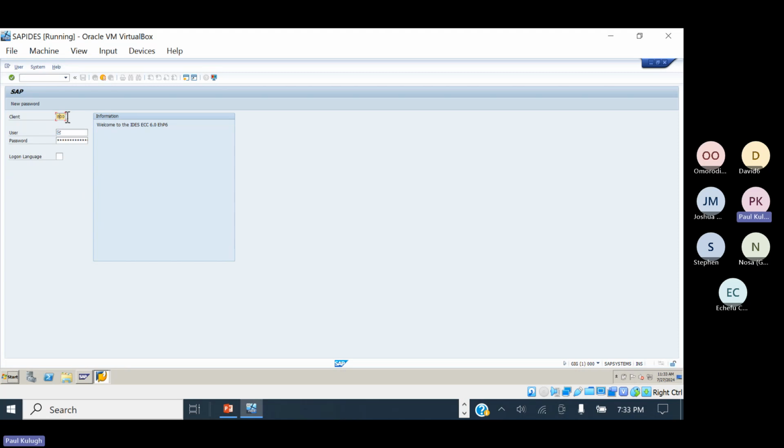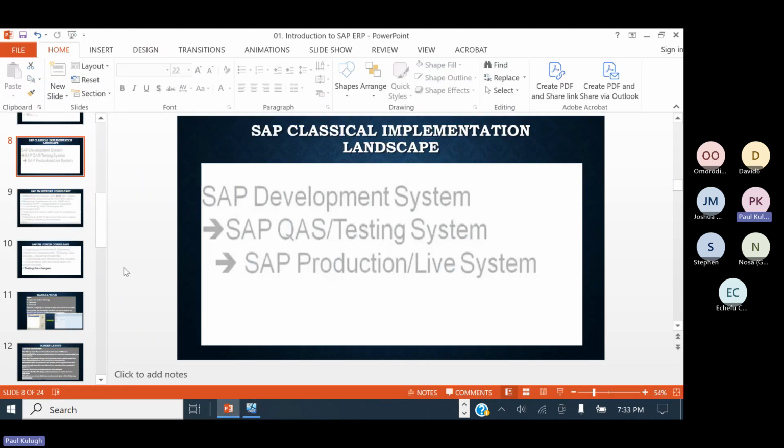This code also represents the database identity, the database ID, because if you log into database 800, the information in it will not be similar to the information in database 400, because they are different systems. So you can also call this client key a database identity. Then you provide your username, your password, and maybe the language, the logon language.